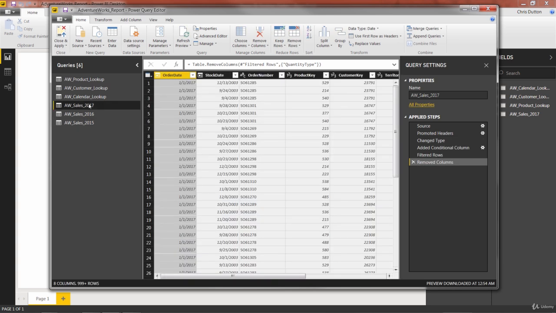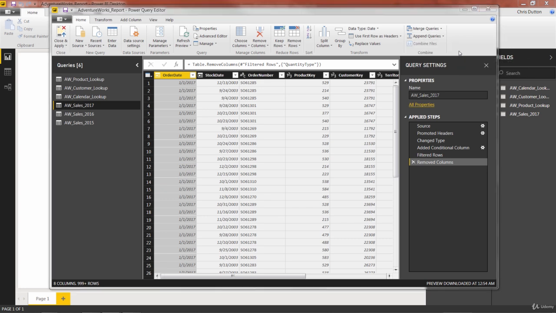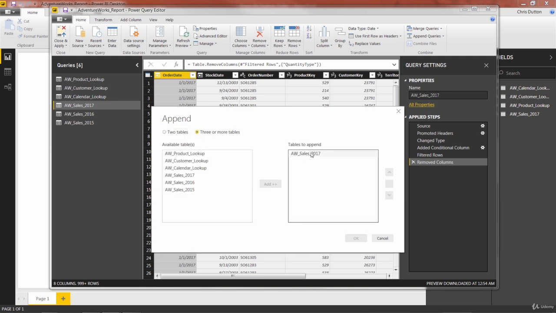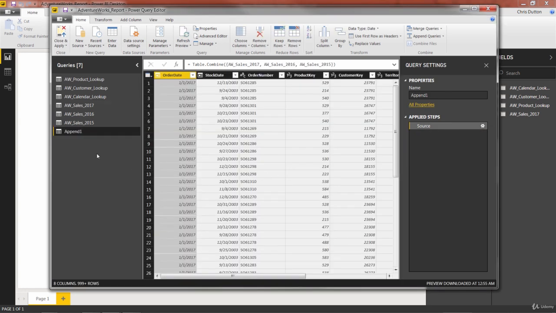So now with one of them selected, it doesn't matter which one, I'm going to start with 2017. In my Home tab, let's go to Append Queries. And this time, instead of the first option, we've got that same choice that we had with Merge, where we can either append within the existing table or as a brand new table. This time, let's try the new table. When I click that button, this time we have more than 2 tables to append. We have 3 or more, and it's automatically populated the first one that I've selected. So the only other 2 that I need are Sales 2016 and Sales 2015. We can go ahead and press OK, and it creates a new table.